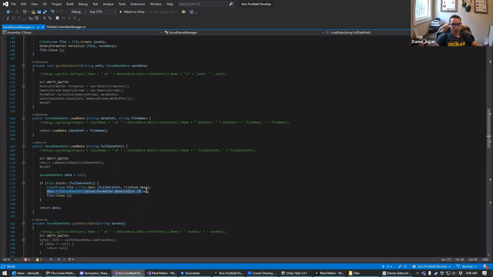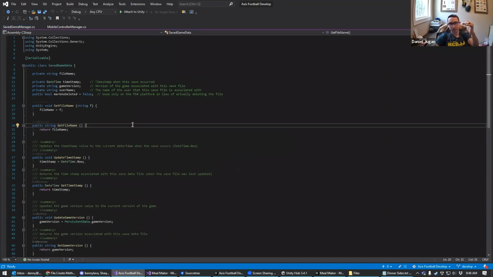If you look at this line of code right here, we are deserializing the file, which is what reads it back in. And then I'm specifically typecasting it to the type of object that I know it should be, which is a saved game data object. The way I've got this set up is an inheritance structure. Everything that gets saved in the game is a saved game data object. All of the things that are shared among every saved game file, I put here. So every saved game file has a file name, a timestamp, a game version, a username, and then this is something different.